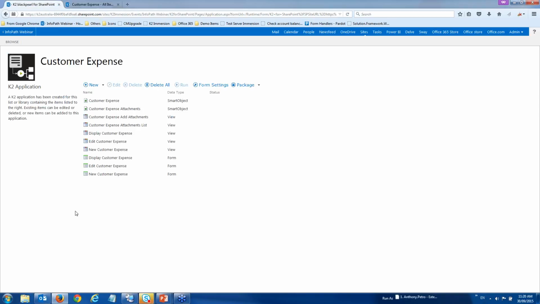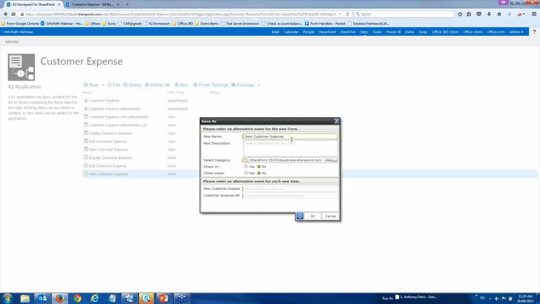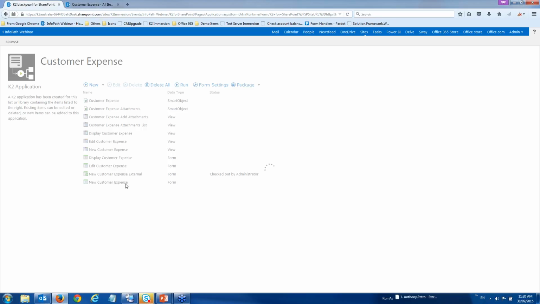So I can go back to my environment over here. There is my new customer expense form. What I'm going to do in this particular case is save it as, and I'm going to call this external. So just saving it as external, you'll see there's an option here to clone the views, and I'm saying no. So I'm just creating a new form, but using the original artifacts, so that if I change one of these artifacts, all my forms will pick up that change.